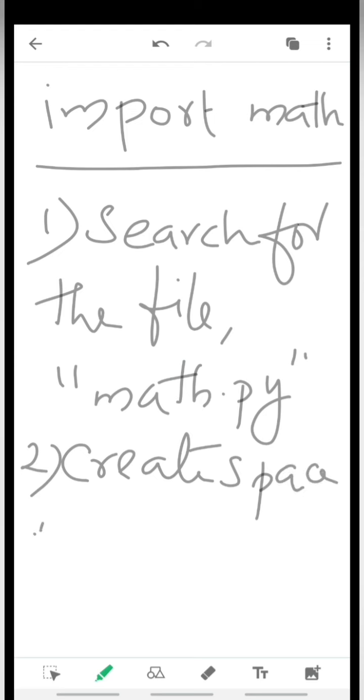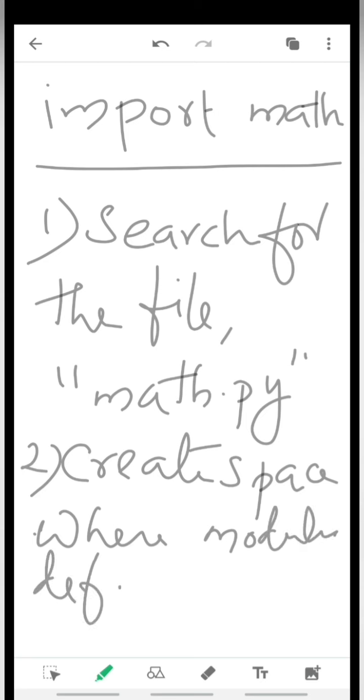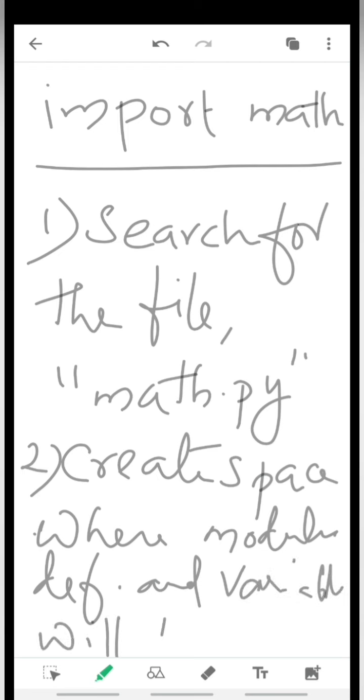Create space where module definitions and variables will be created. Second step. Okay, second operation.